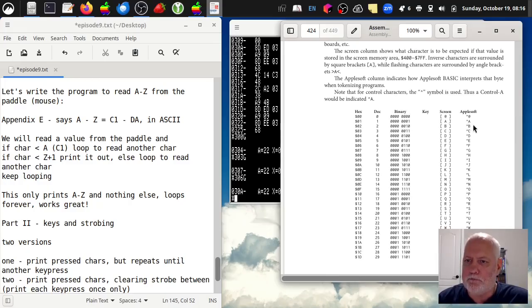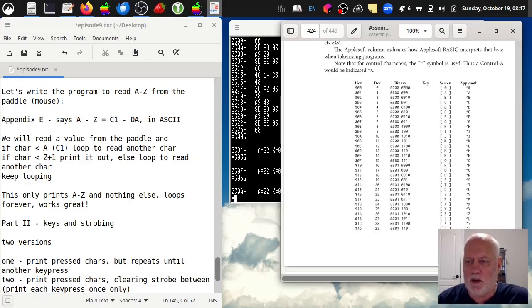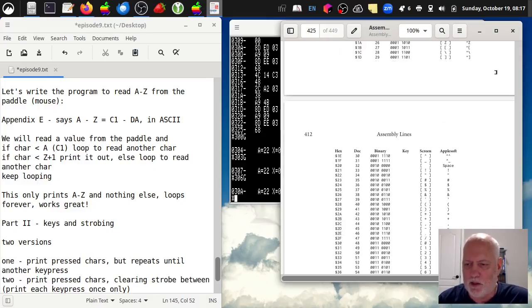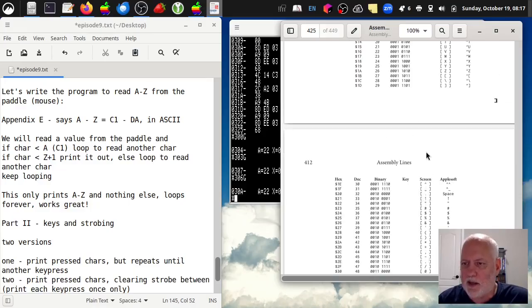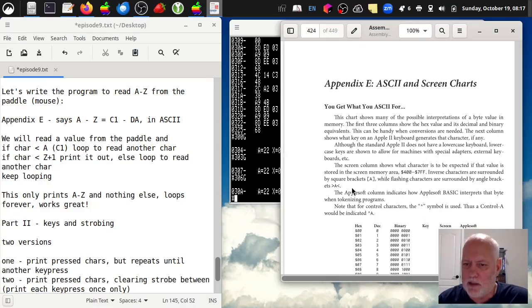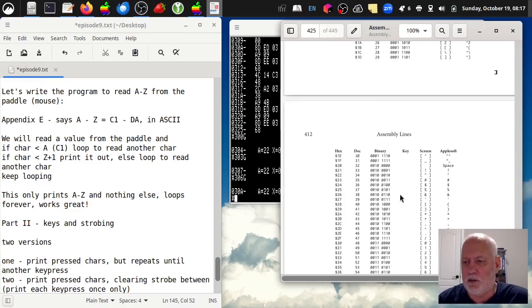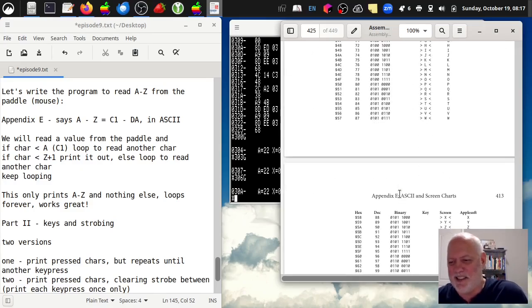Here's the ABCs, but they're inside square brackets, and it tells us that inverse characters are surrounded by brackets. So these are inverse characters. We don't want to really trap those. We could, but we don't want to. And then there are these with angle brackets, and it tells us flashing characters are surrounded by angle brackets. That's nuts. We don't want to have flashing characters on screen.